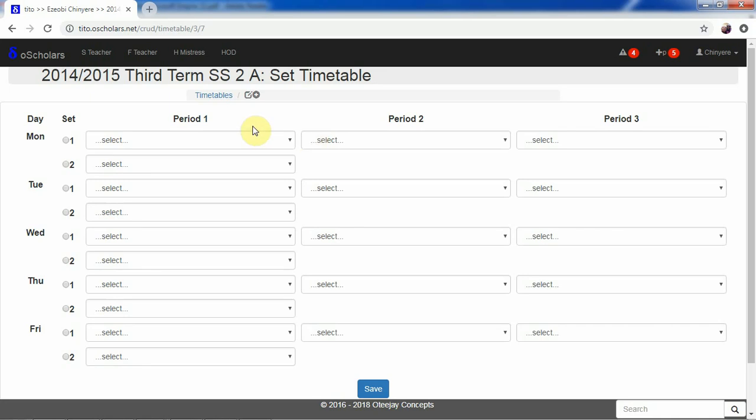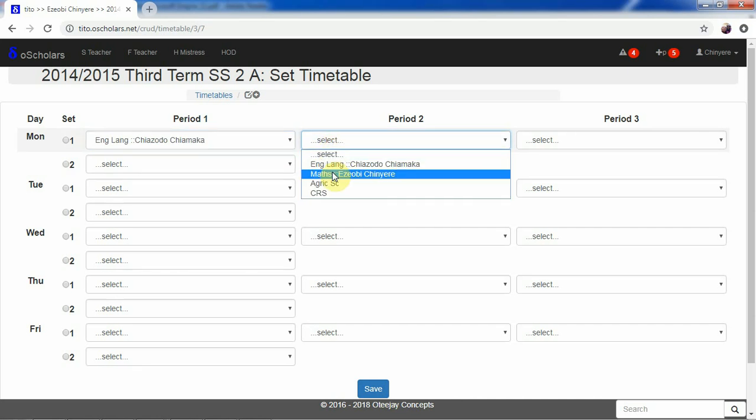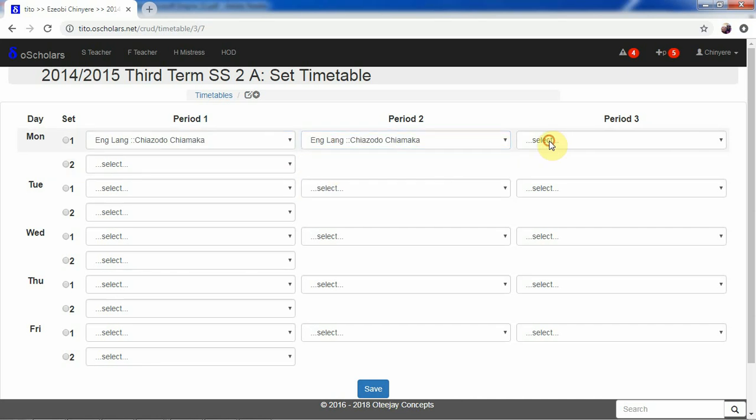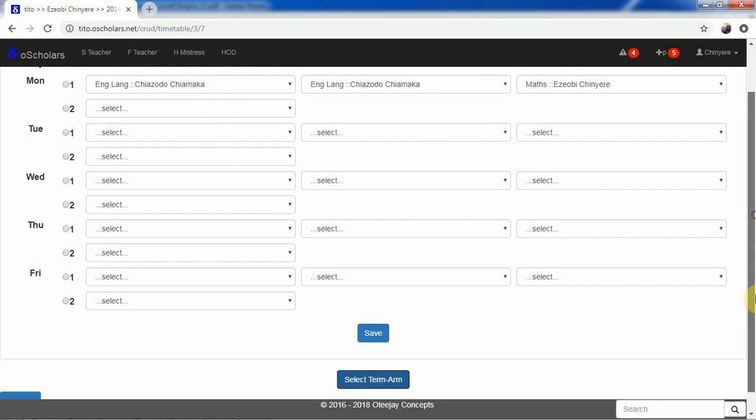When she clicks on one of the items on the timetable, which happens to be one of the items of the privilege, she is presented with this interface. Using this interface, she can now create a timetable. She can set up a timetable for a particular class. The class that was picked is the 2014-2015 third term SS2A. Now, she can select and continue to create it.